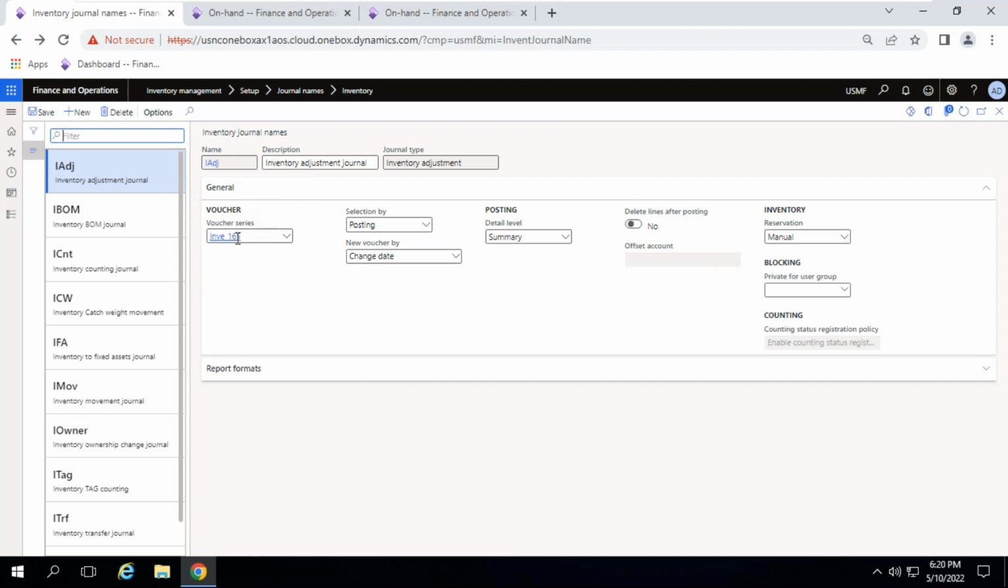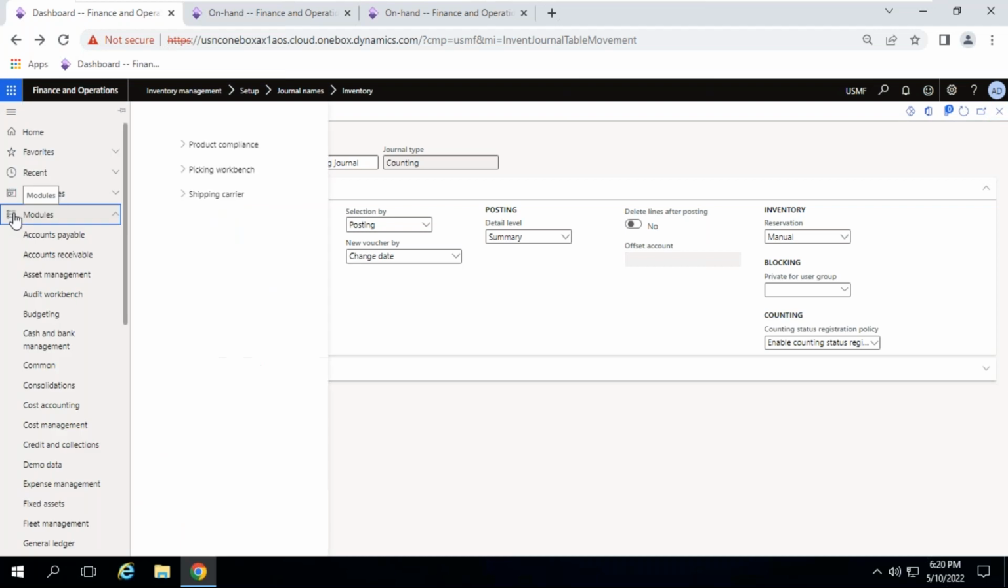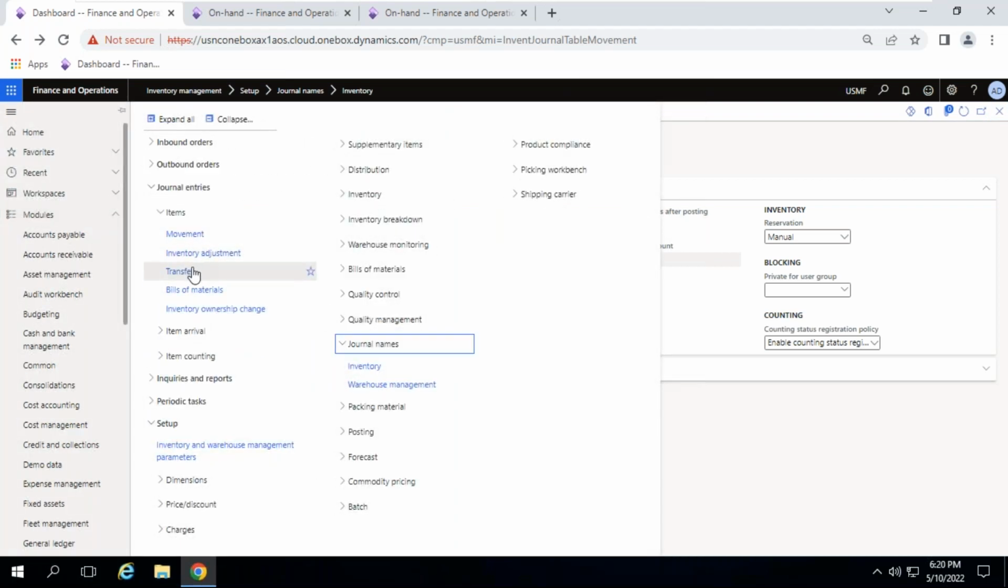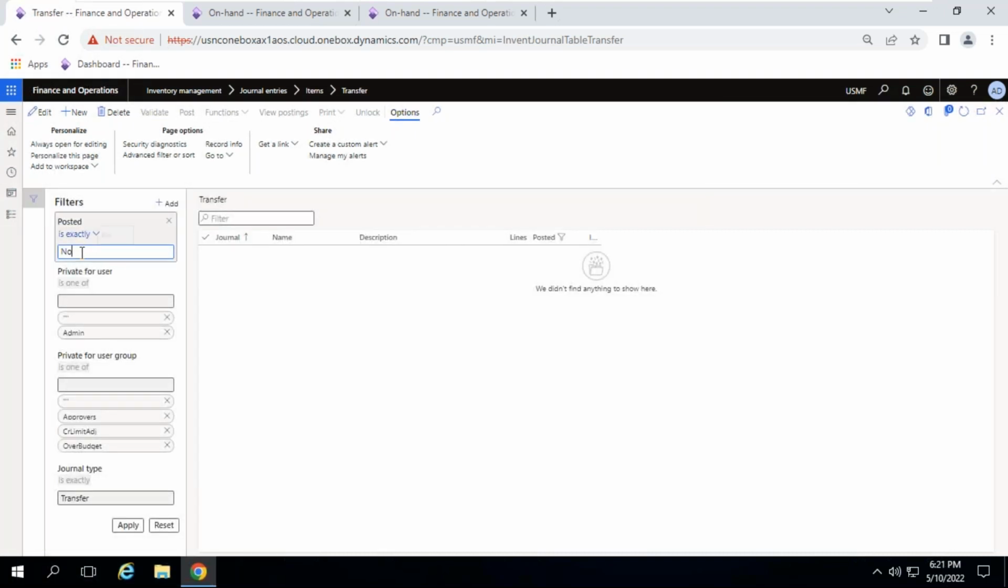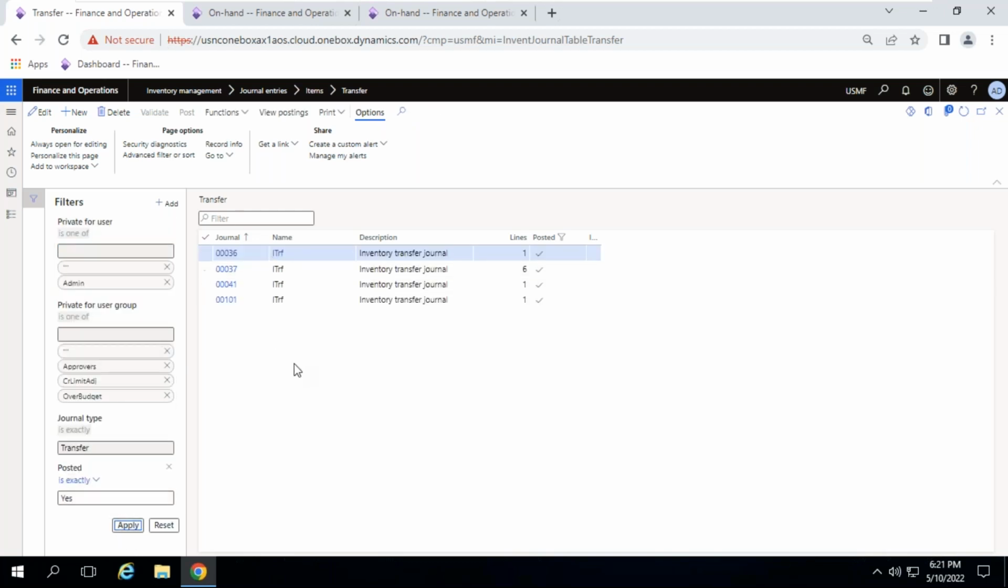Got it? Okay. No actual numbers, so we cannot see all the journals in one form like that. Can we see? No, because they are different journals, am I right? How can you see them in one journal? If you want to see, you can see here only. Suppose you have entered a transfer journal. Now I want to see. Then here you can apply a filter, and you can make it yes. Then it will show you posted journals here.